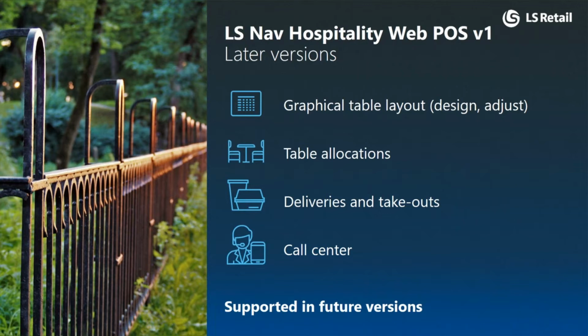There are some processes that still do not work on the Web POS, and these are mainly the graphical table layout using design and adjust. If you are moving tables around on the graphical table layout or joining tables, this still doesn't work on the Web POS. Also, the table allocation screen, where you take walk-ins or reservations and manage those to allocate to a specific table.